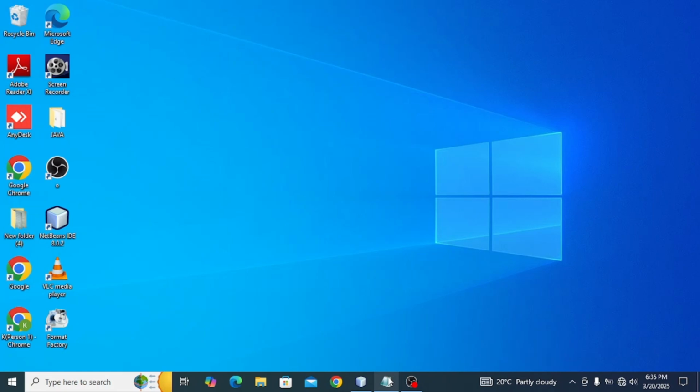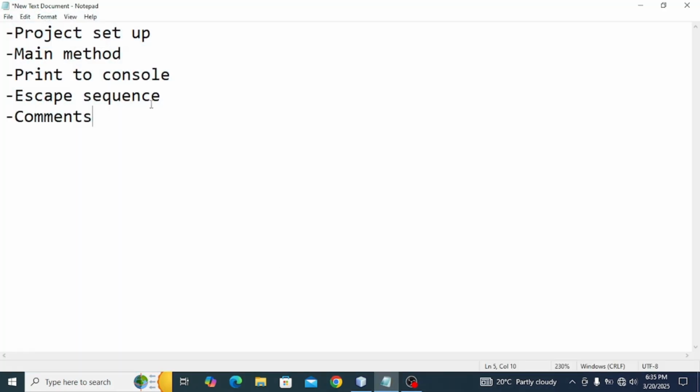In today's session, we are going to cover project setup, main method, print to console, escape sequence, and comments. So let's start.